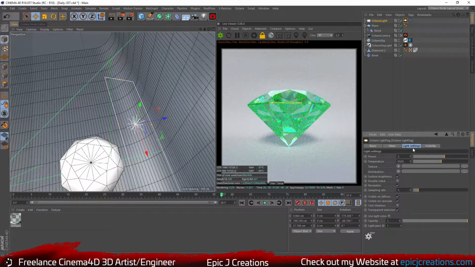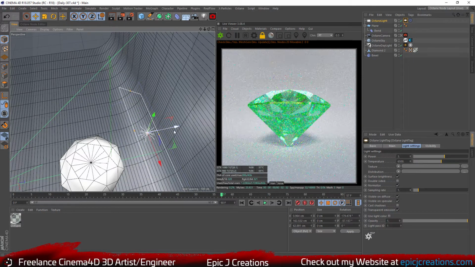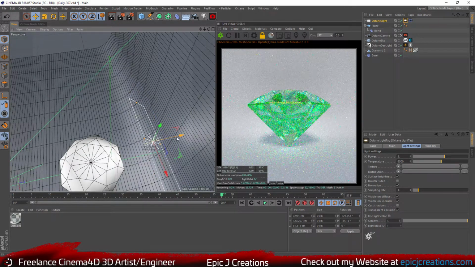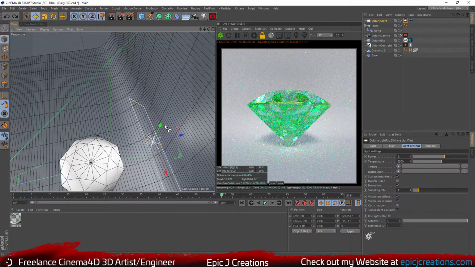Now notice also under light settings, I took cast shadows off. If I had this on, see how we're casting a little bit of a shadow of the diamond? I don't really want to do that. I want to keep the shadows controlled. So I'm going to pull that down, pull this back, and now you can see already I'm creating this really interesting kind of rim light effect.